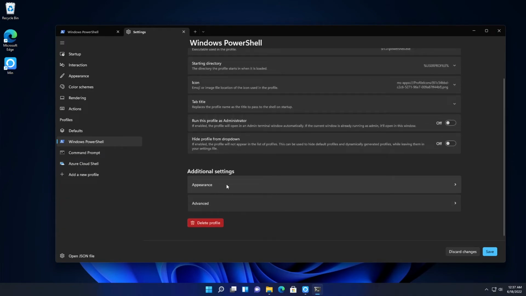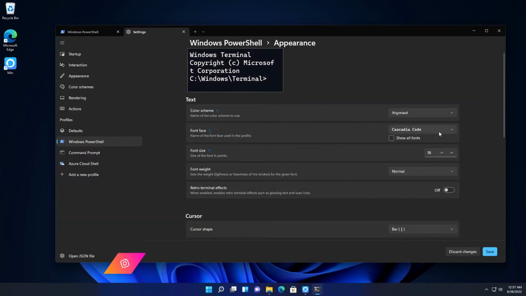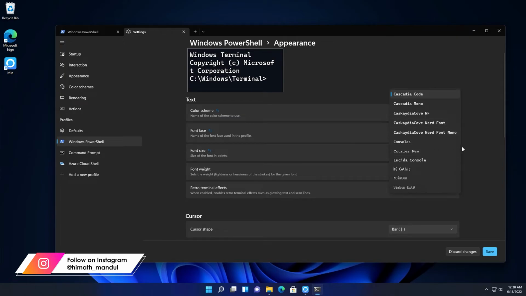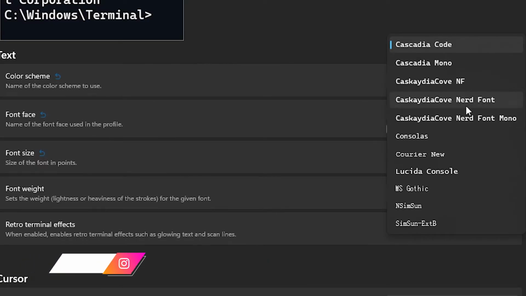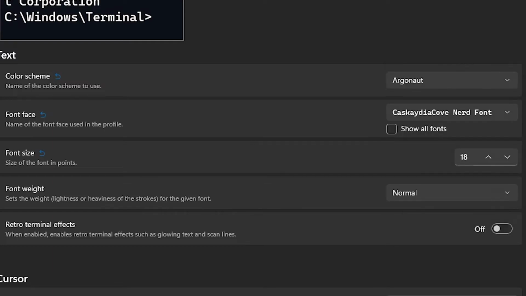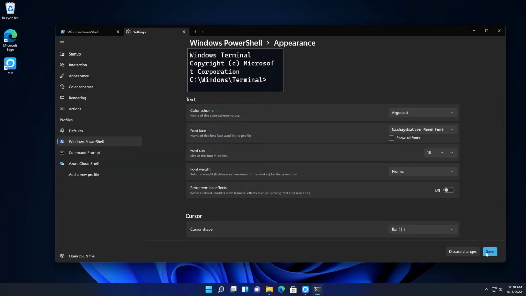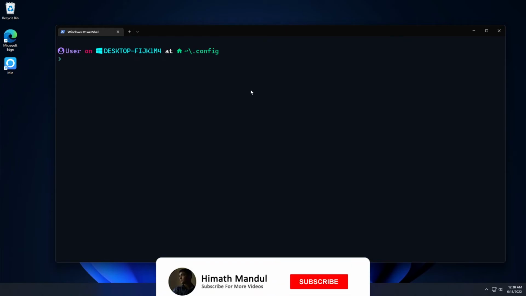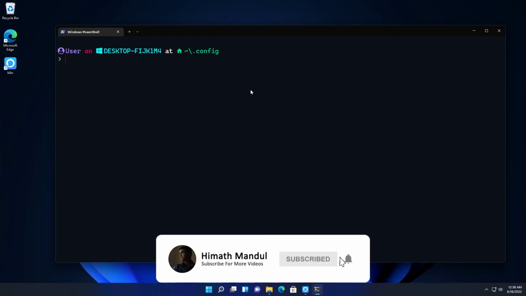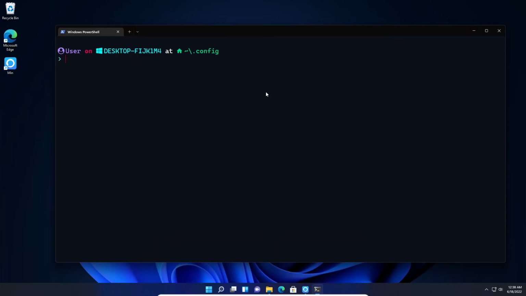there you need to select appearance, and in here you need to go to that font face option and click on that drop down, and you need to select the font which we previously downloaded, which is Cascadia Cove Nerd font. Anyway, it's very hard to spell that font. Anyway, let's do the customization. So just save the file, close the window, and you can see there is a very beautiful terminal right there.